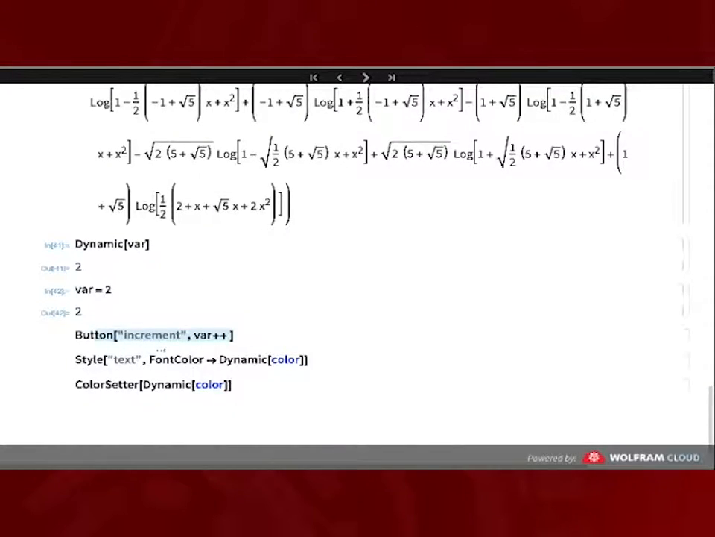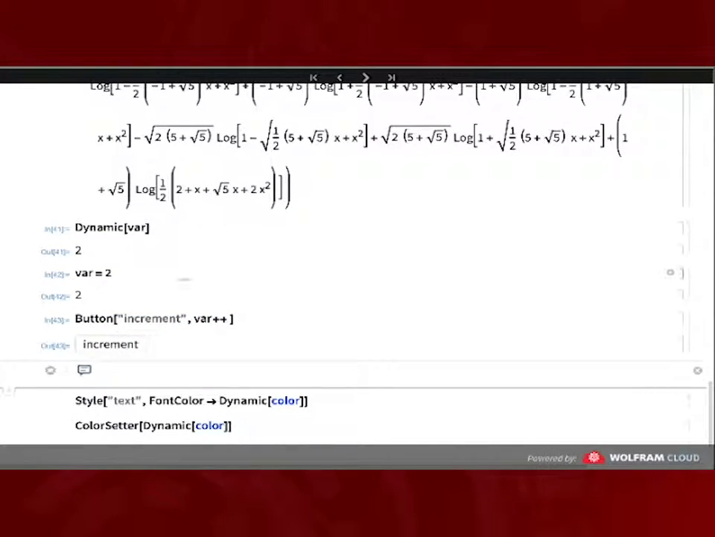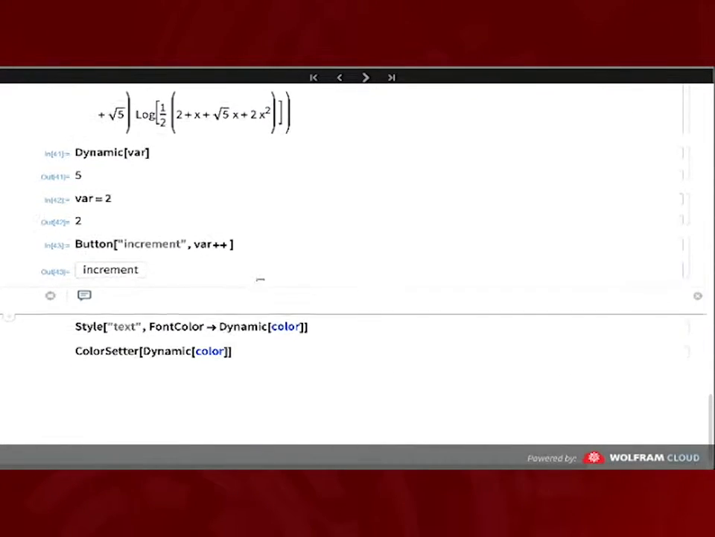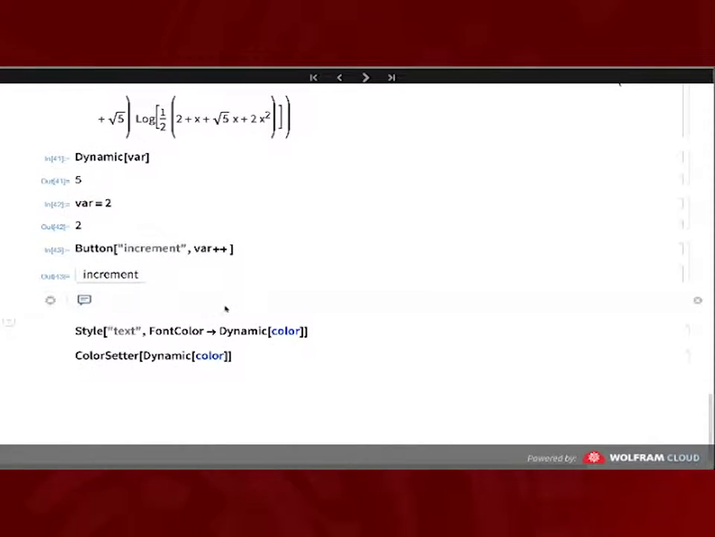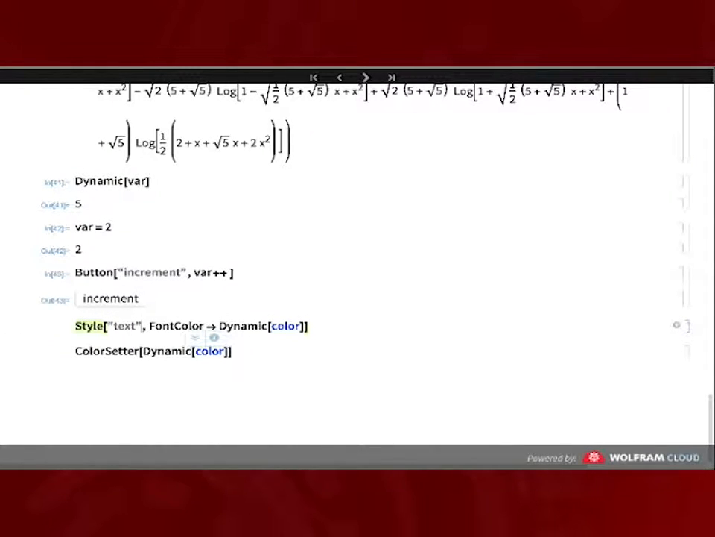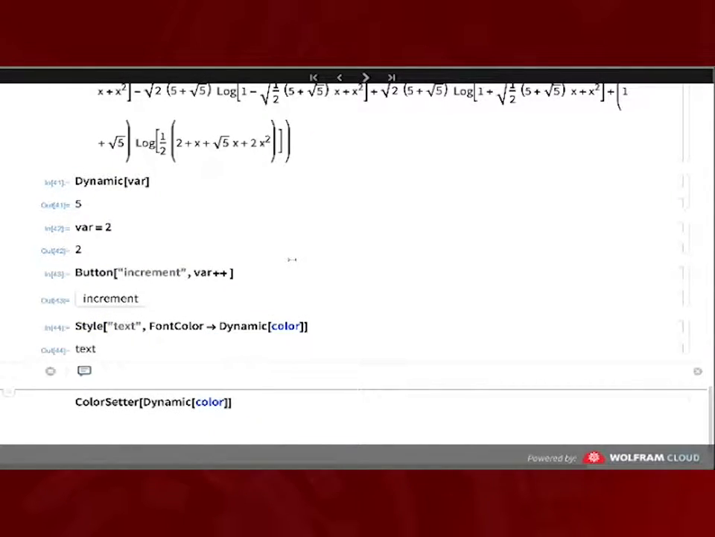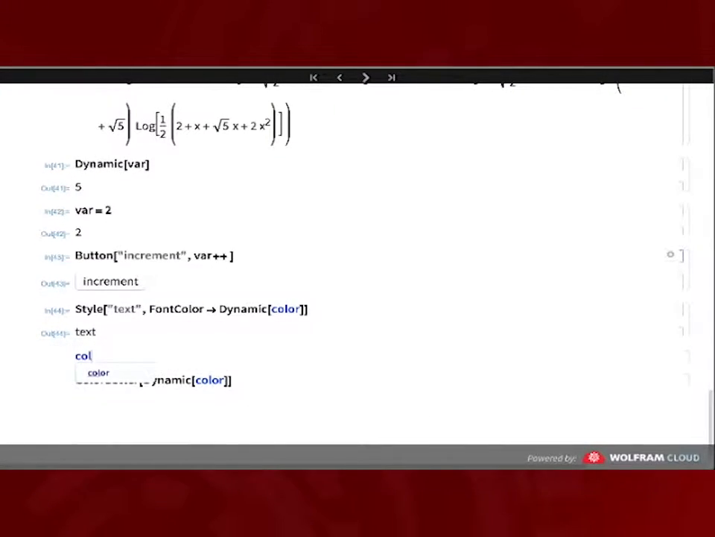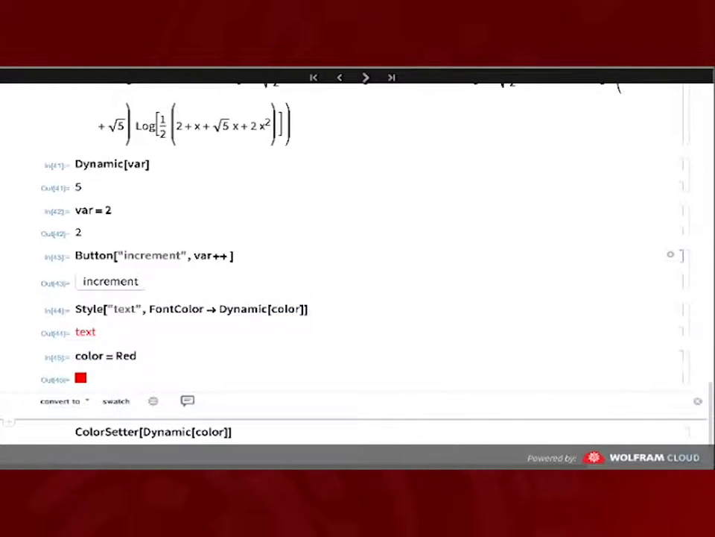I can also construct whole user interfaces on top of this. So if I have a button with a certain caption, it can increment that variable, and now when I click it, you see that the value up there changes dynamically. We've also just rather recently added support for dynamic option values. So you can have something like this, where you have a piece of text where the font color comes dynamically from a certain variable. Now, as soon as I assign something, let's say I want this to be red, the text changes its color.